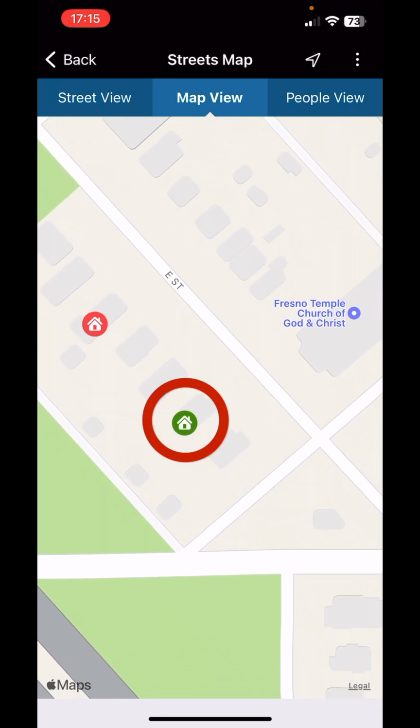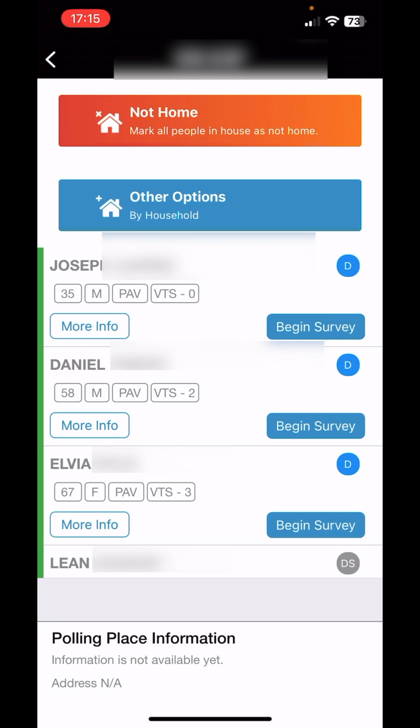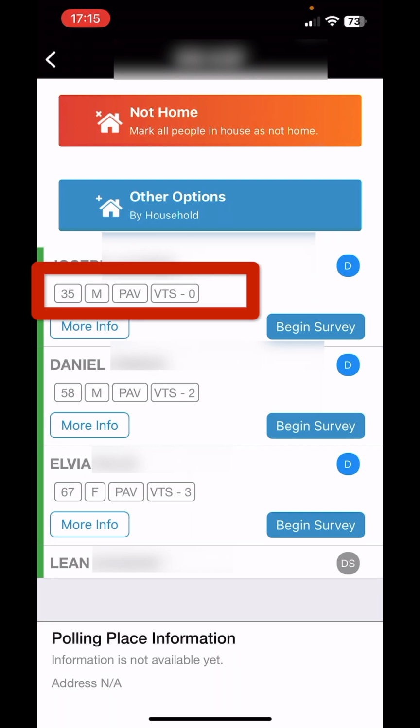So I'm going to go ahead and click on this household right here. If you click on the household, it's going to bring up all of the voters that are in that household. So as you can see, there are several different voters in this household. And if you look at each of the voters, underneath their name, it will show a few different things. One, it's going to show the age. It's going to show the gender. You'll see here for the voters that it says PAV. That means that they're a permanent absentee voter.